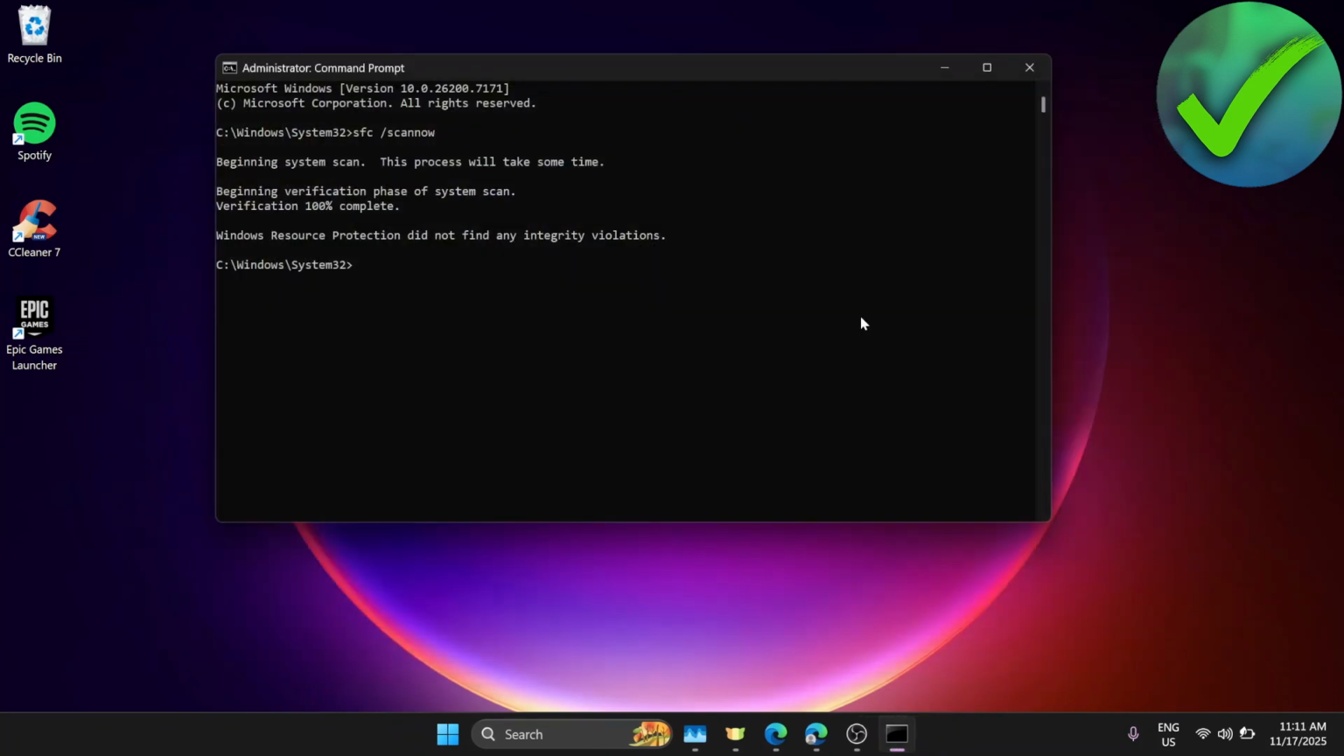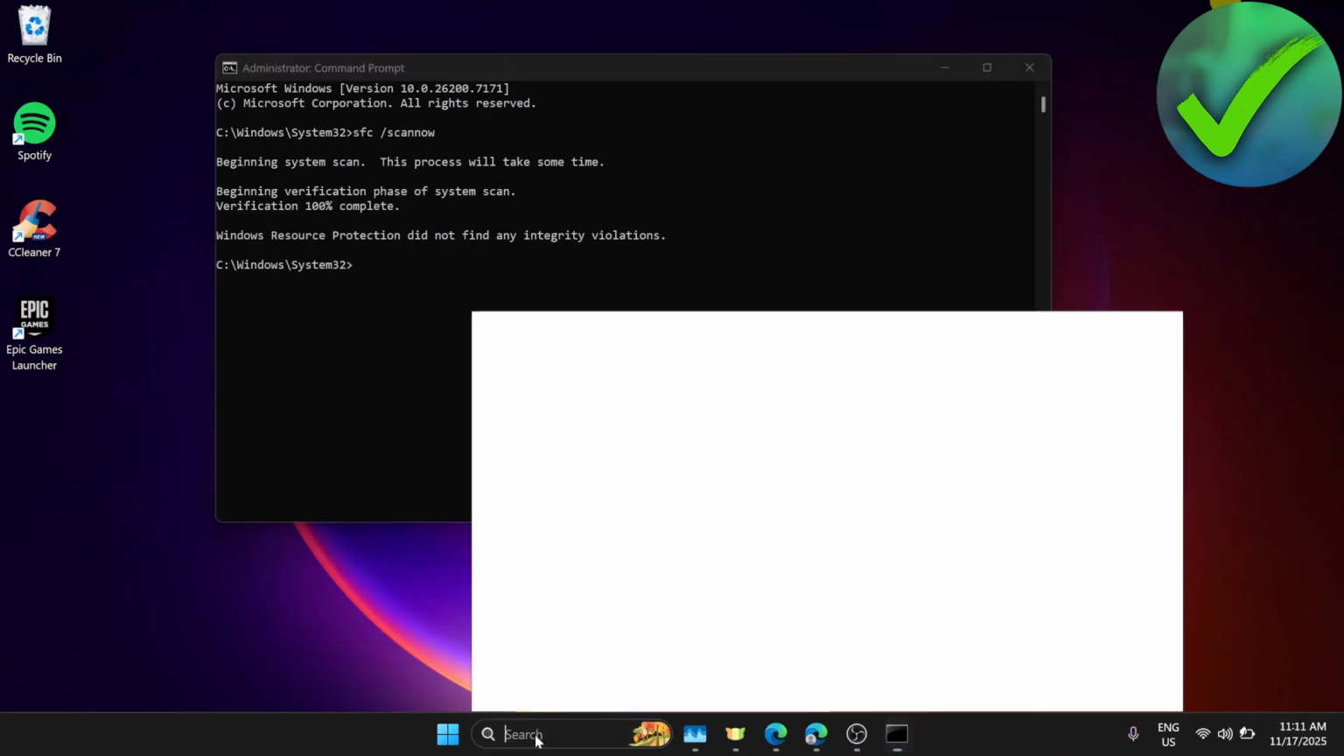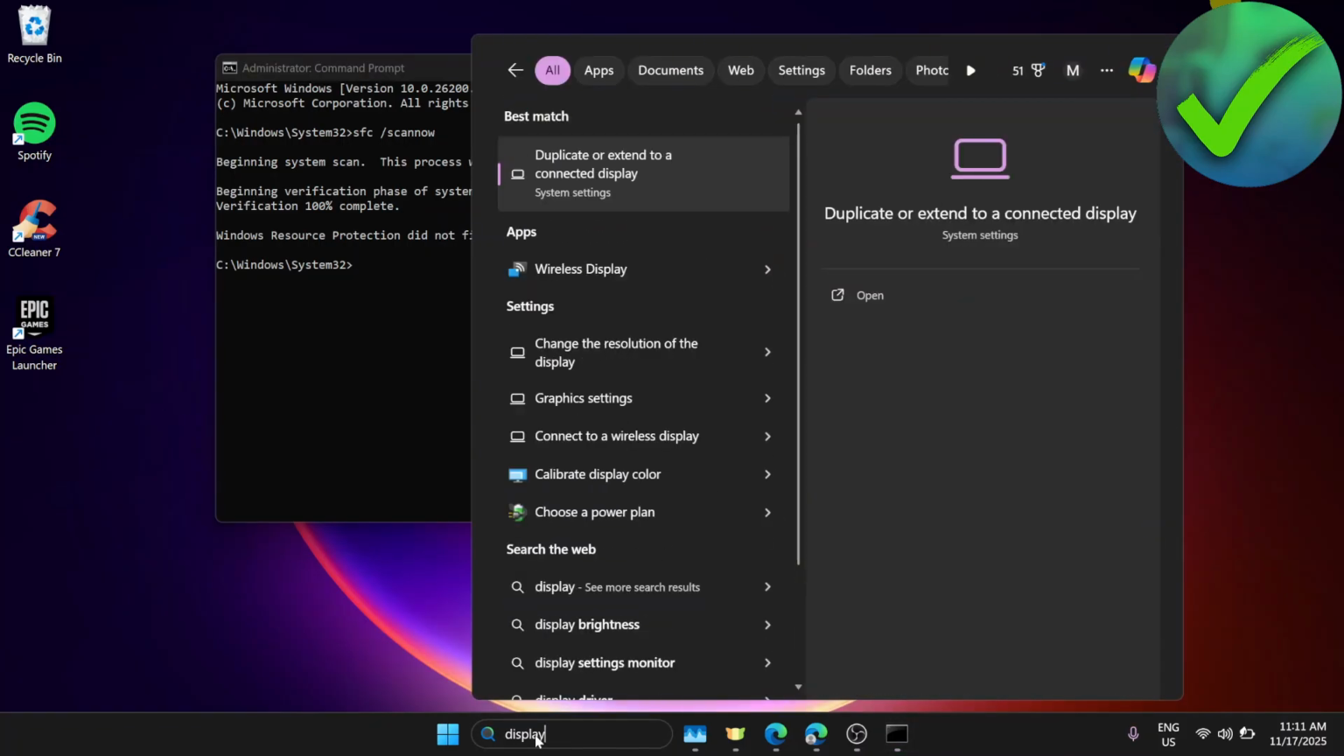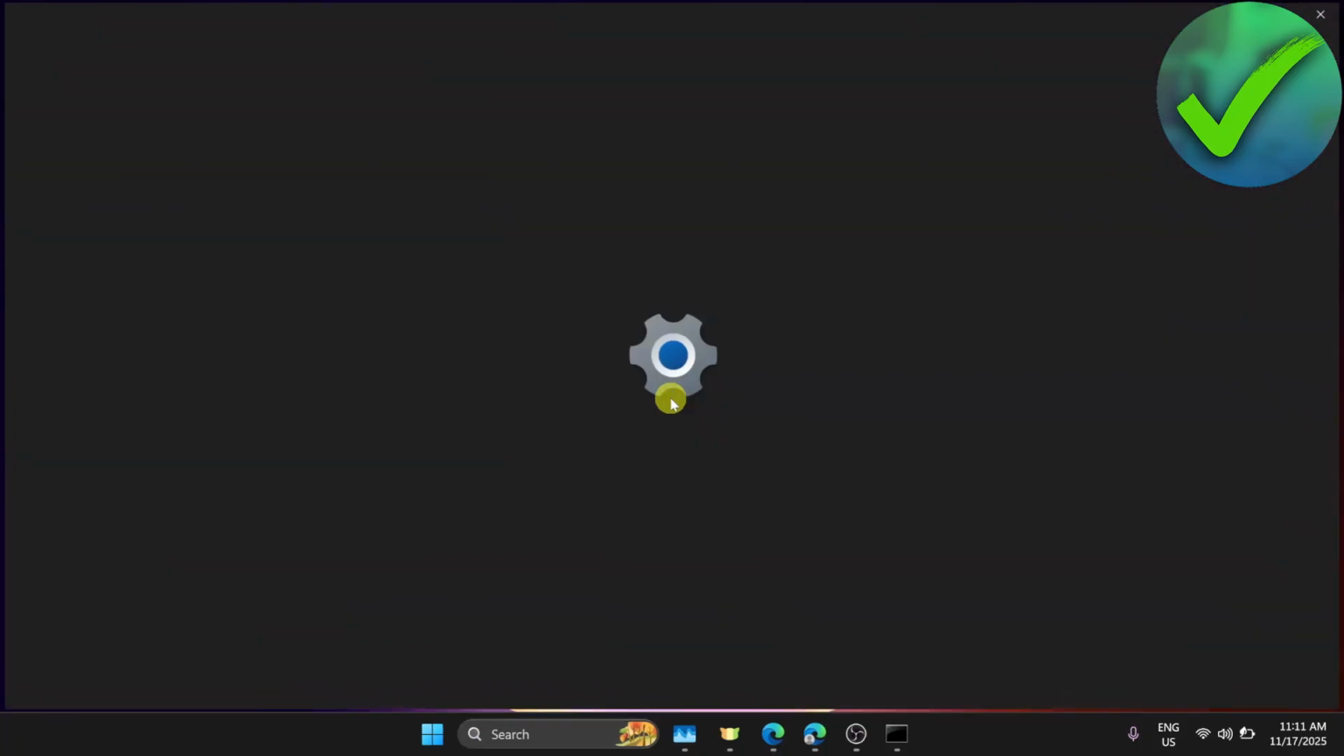And then once it is done, as you can see, our verification has been completed. If there are any problems, they will try to fix it. And then all you have to do is to restart your computer. So once it is done, the next thing that we need to do is to go here on the search bar once again, and then search for display, and then click on the graphic settings.